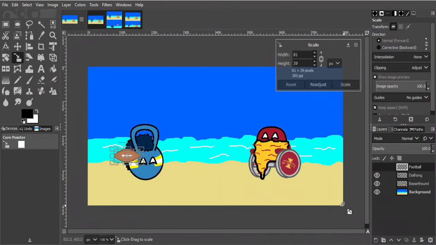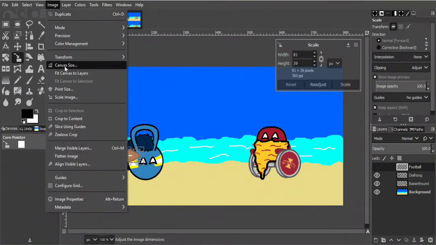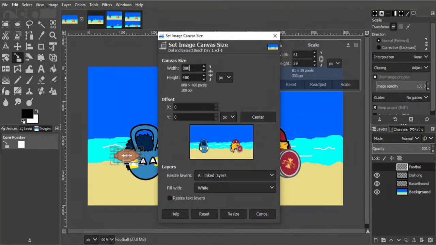If you go down to the very bottom corner, you'll see it says about 800, 400, which is roughly the size of the drawing. Now if you want it a bit more exact, you can go up to Image and go to Canvas Size, and it'll display for you right here: width 800, height 400.